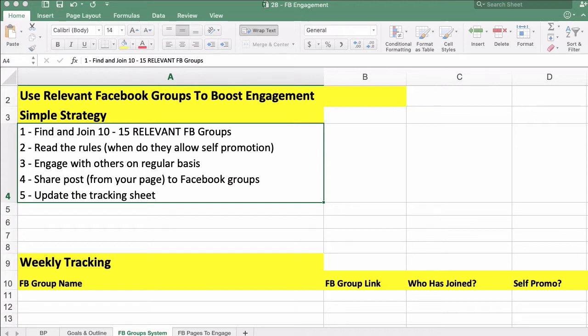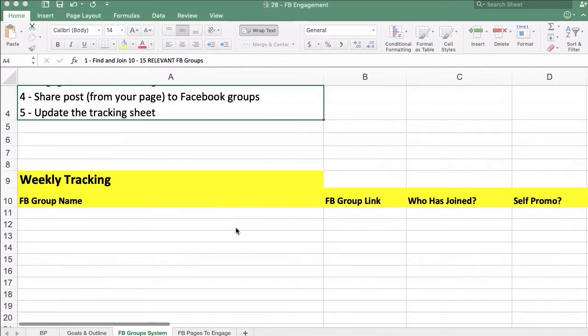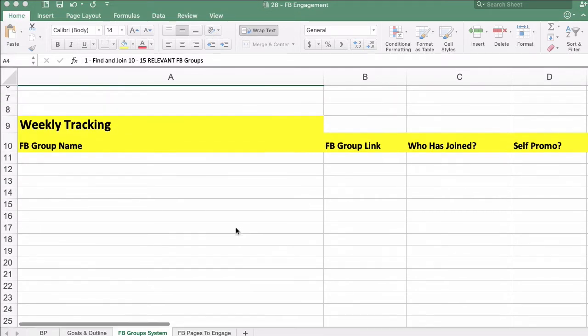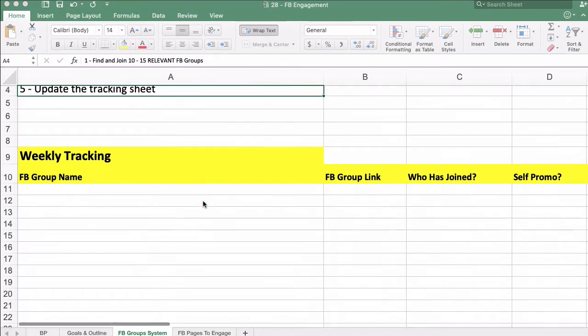And step number 4 is actually the self-promotion. You share your post from your page to these Facebook groups on the days that they allow self-promotion. And step number 5 is update the tracking sheet. So here's a simple tracking sheet that I use for myself and also some clients. And by the way, you can download this. I'll attach this to this video and the class.